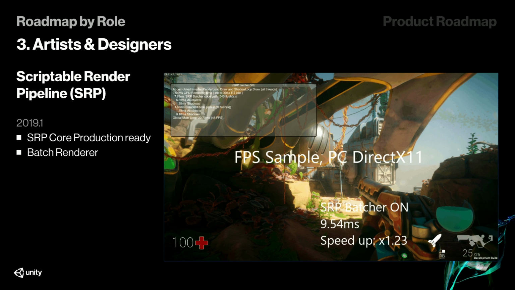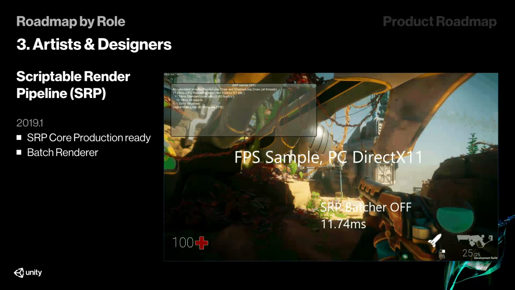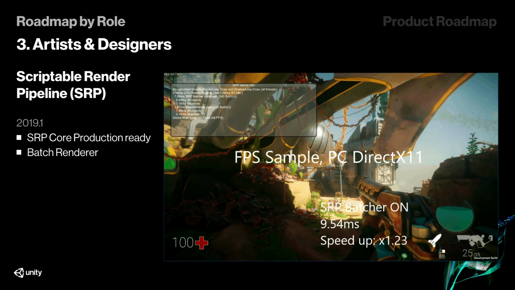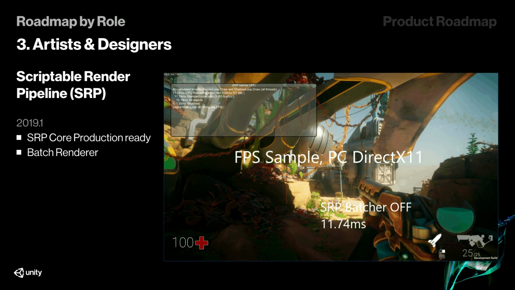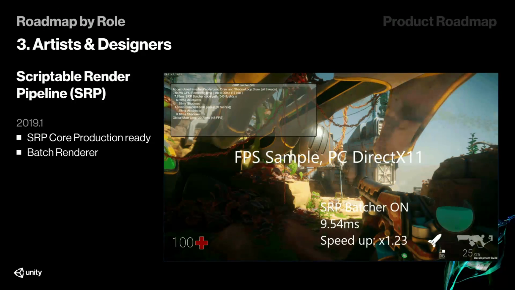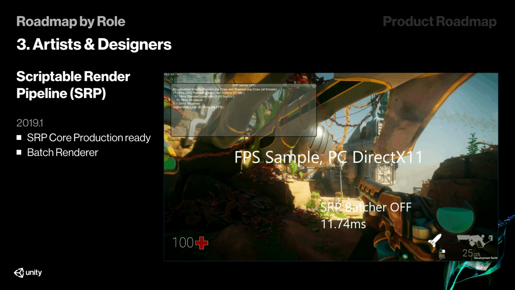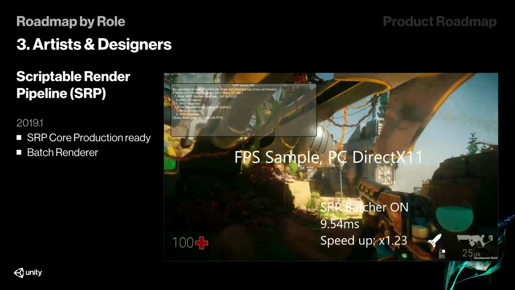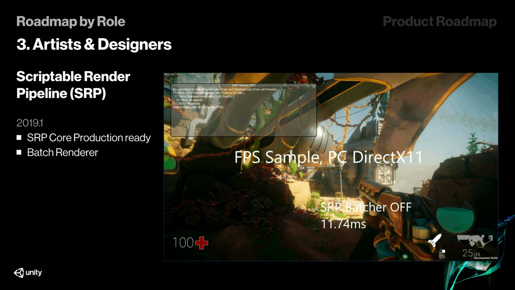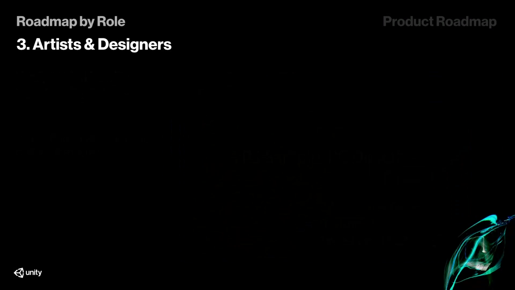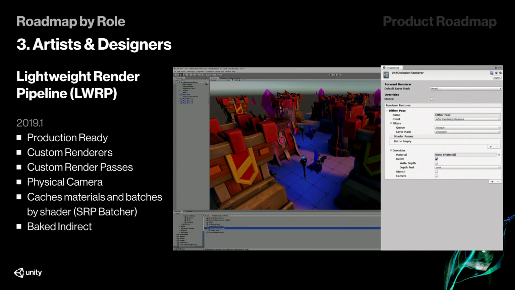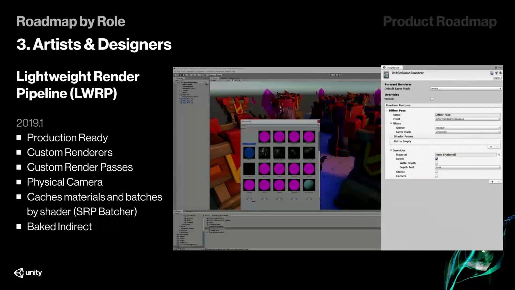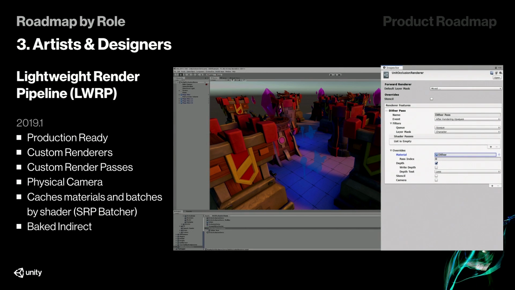If you have a really unique style, you might look into writing your own custom render pipeline, though you can also take lightweight or HD and modify that to suit your needs. The batch renderer is also part of 2019.1. There was a really great blog post on our site that went into that in great detail, and that can speed up your CPU during rendering from 1.2 to 4x, so definitely take a look at that. And then our lightweight render pipeline is production ready with 2019.1, and this is an awesome new feature, a custom render pass being added.